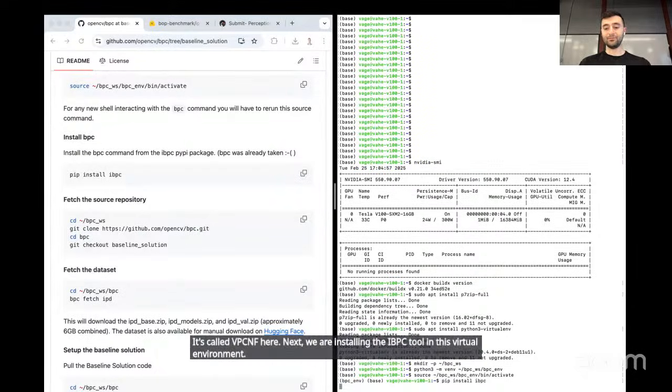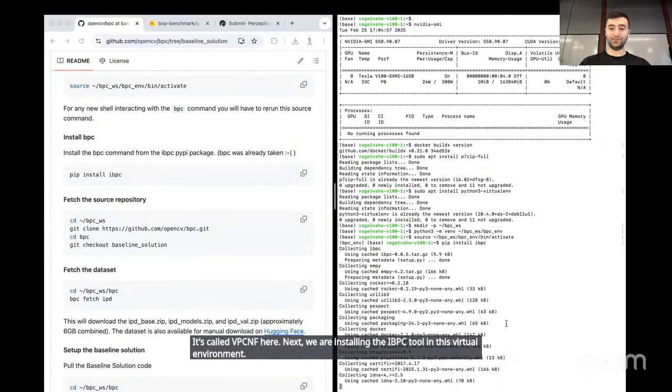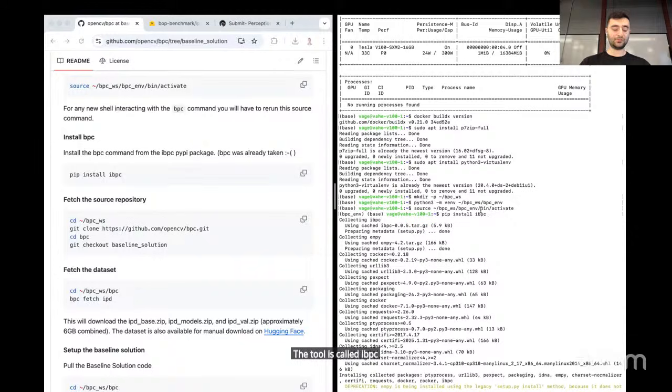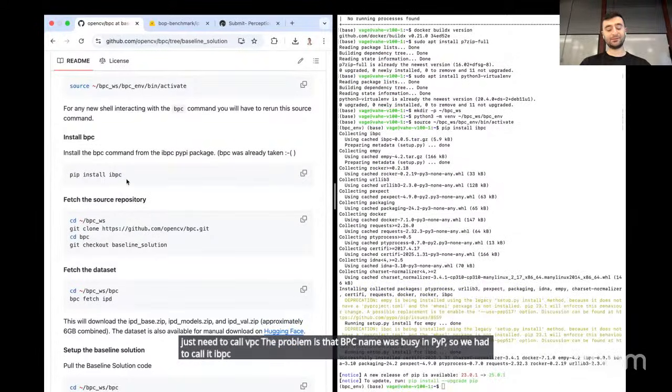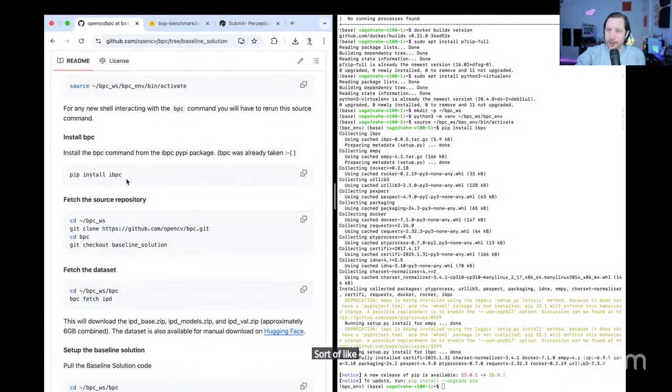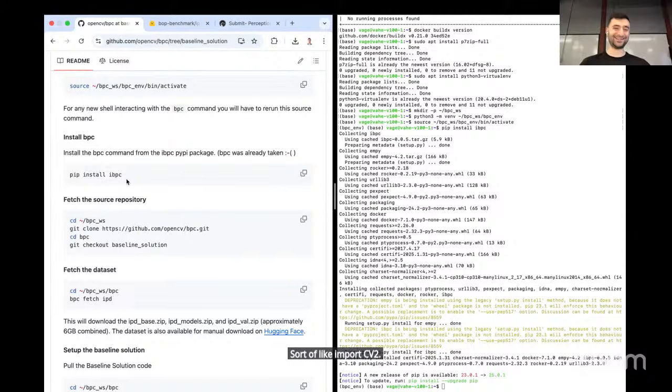So the tool is called IBPC, but then whenever you need to call it from the CLI, you just need to call BPC. The problem is that the BPC name was busy in PyPI, so we had to call it IBPC. So this is the custom. Sort of like import cv2. Exactly.